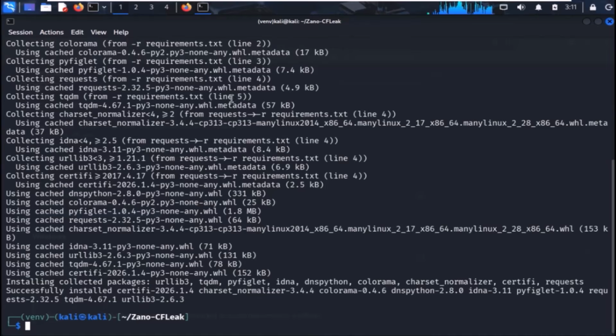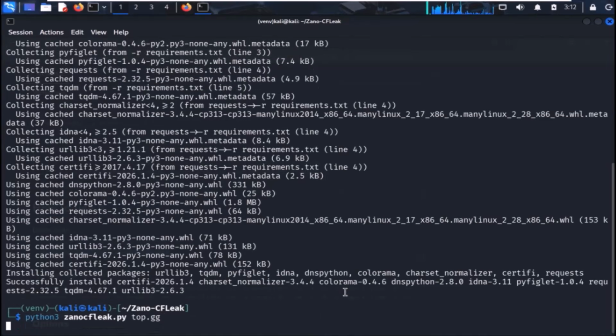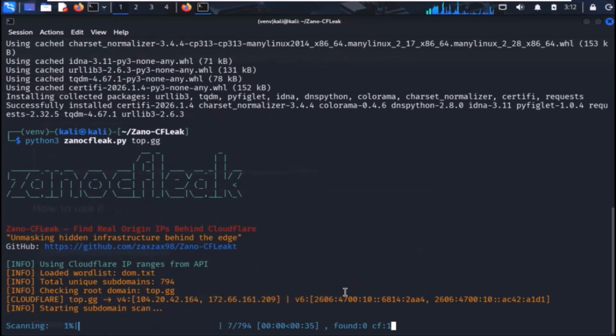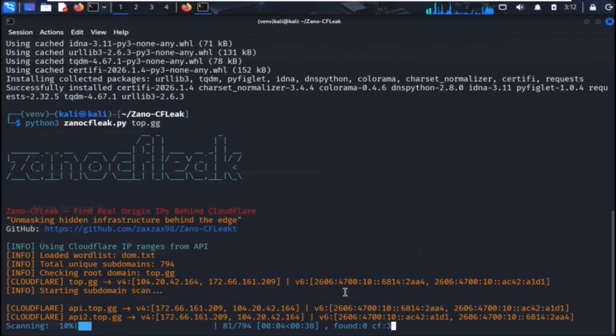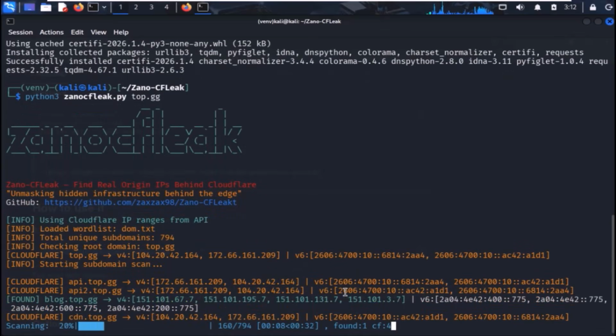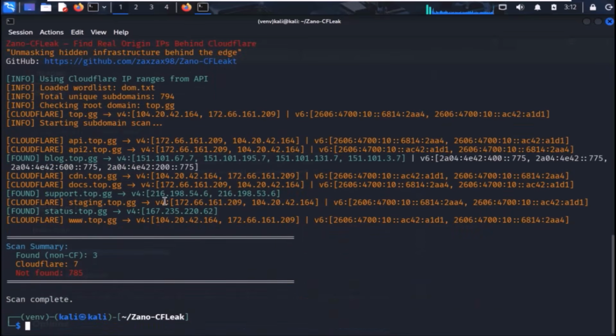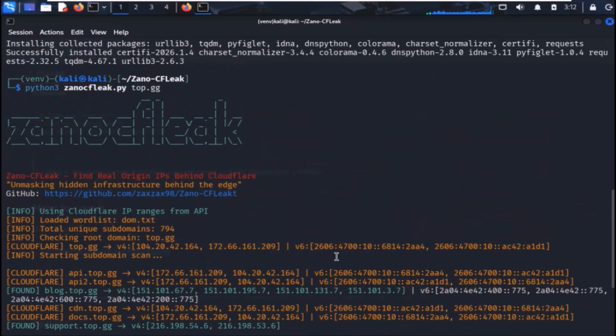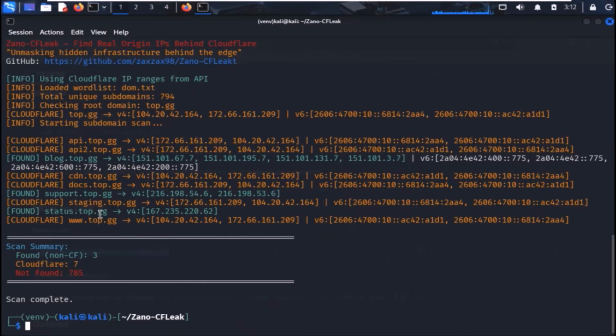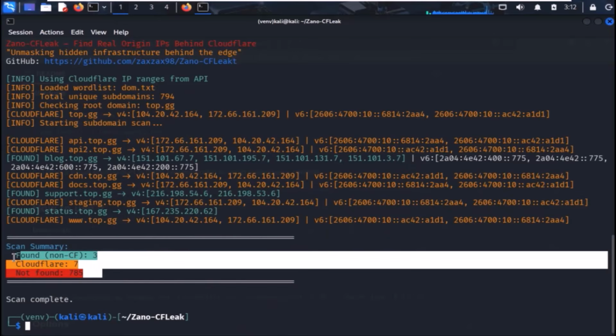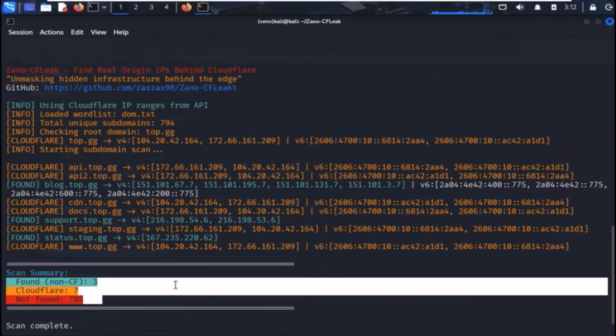The usage here is incredibly simple. Just run the command python3 xenocfleak.py followed by the target domain name. The tool immediately loads its domain list and starts scanning through the subdomains, looking for any IP leakages. It filters out the proxy traffic, and as you can see right here in the terminal output, it has successfully uncovered multiple non-Cloudflare IP addresses, pointing straight to the backend infrastructure.